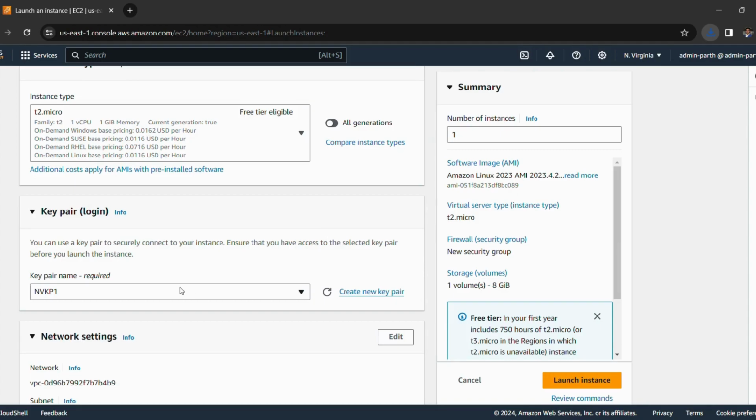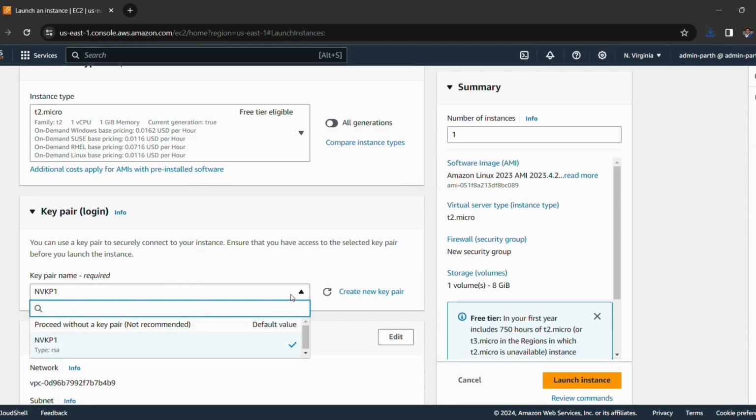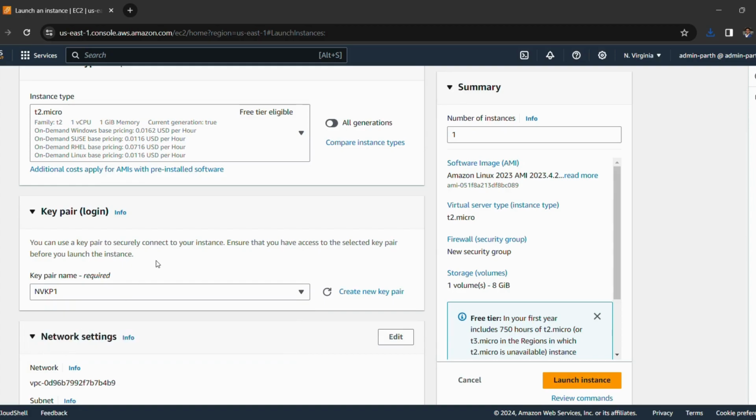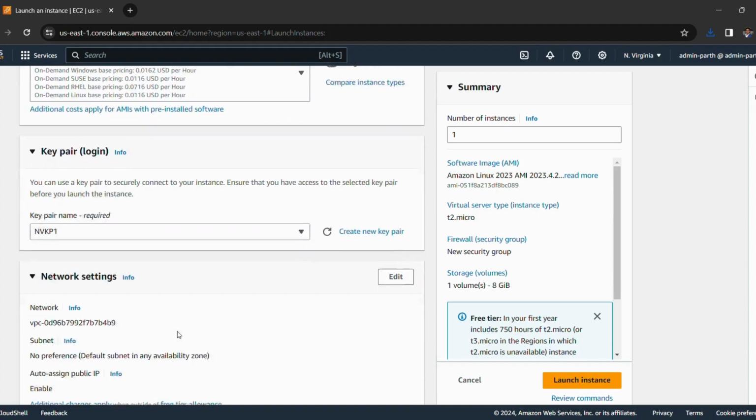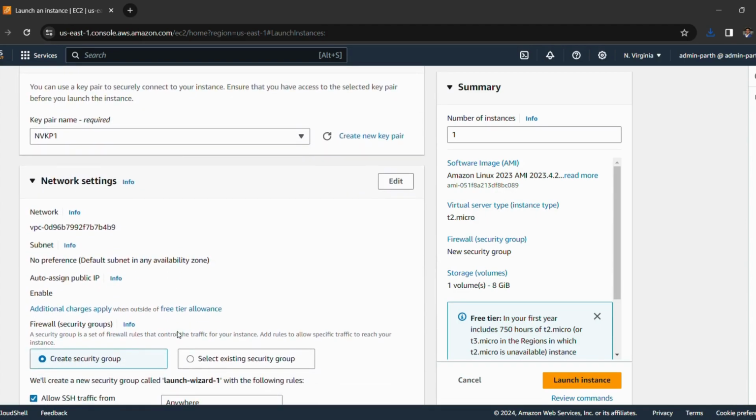So now you can see that NVKP1 is automatically selected. If you want to check, NVKP1 is being shown here. Previously it was not shown, only one option was there, proceed without a key pair. Now NVKP1 is also being shown, so we have to select this NVKP1. Now let's move to network settings.